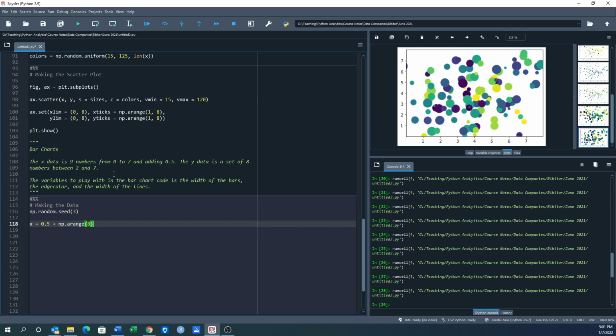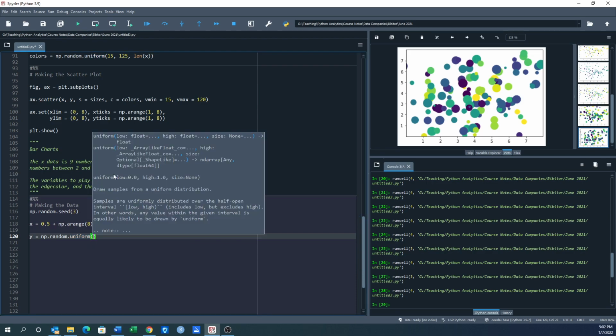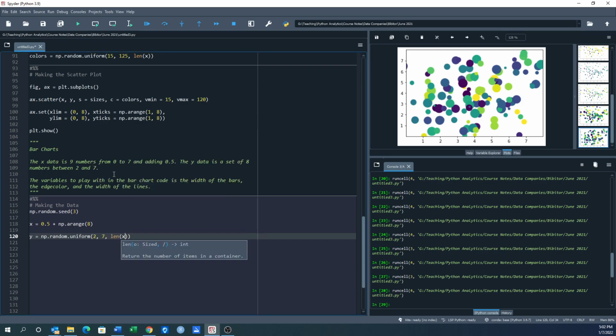Then we'll have our Y equal to numpy random uniform, so it's coming from a uniform distribution from 2 to 7 by the length of X. And X being 8 numbers. All right, so that's our data. Now let's make the plot. So let's make the bar chart.